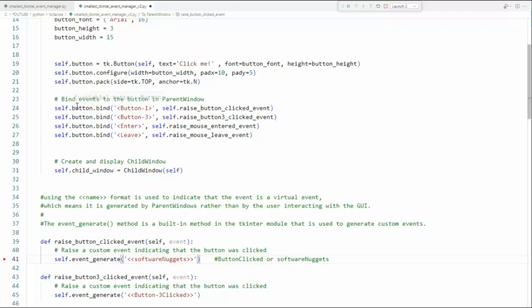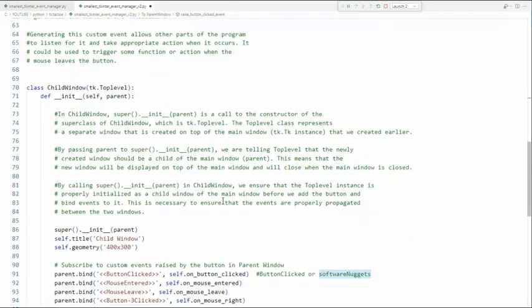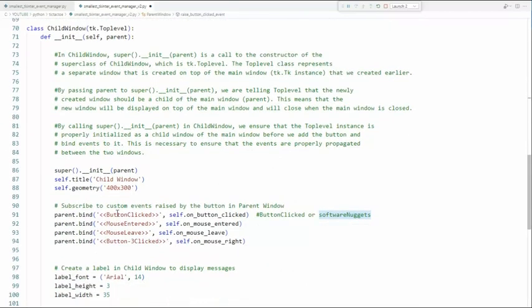Just like when the button designer was programming, they called it button 1. Now when I raise the event and my child is listening, does he listen for button clicked or software nuggets? Well, what we have to do is go change him. So now I'm down in the child window, and notice I was originally looking for button clicked. Well, I'm not looking for that no more. I'm looking for software nuggets.